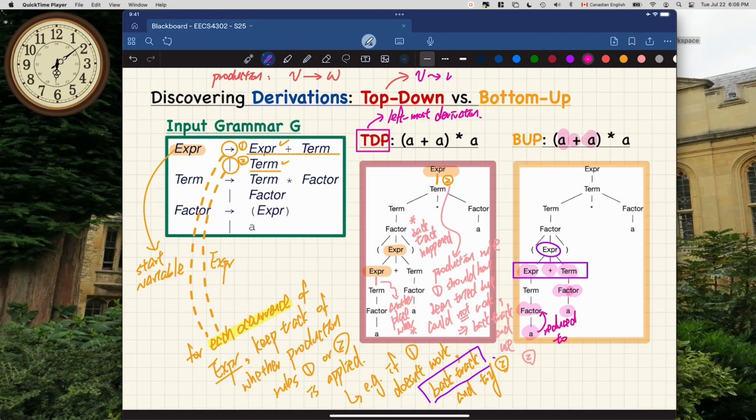to W. All right? And for bottom-up, it's really about if I'm already having some W, for example here, this is more like a W. How can I go to the V that will produce it? Just different direction. Either you go from here to here, or you go from here to here. Either produces or get reduced to. All right, just intuition.